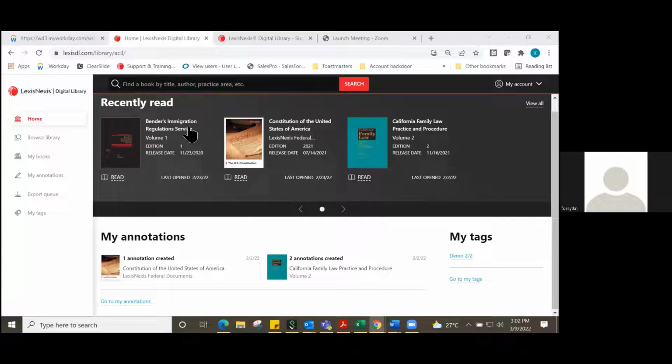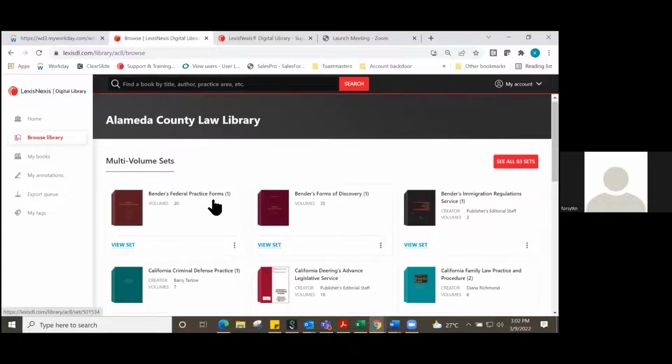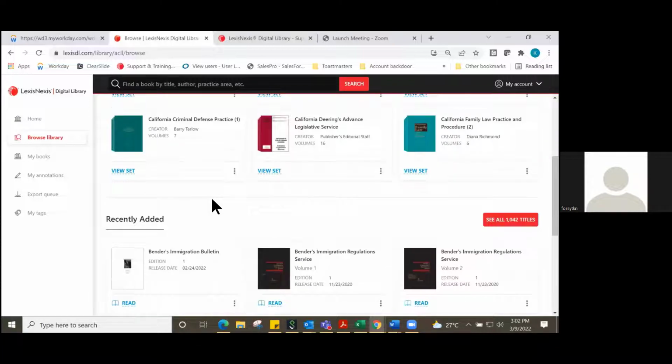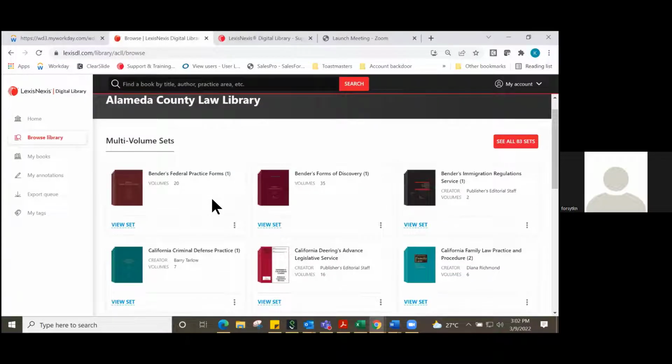Now, what we can do to go through the content is either search right up top in the search bar here. We can search through title, author, practice area, anything like that. Or we can go over to the left-hand side, click on the Browse Library page, and here you'll be able to see the collections that have already been created for you. And we can go in and add more collections, so you may see that change.